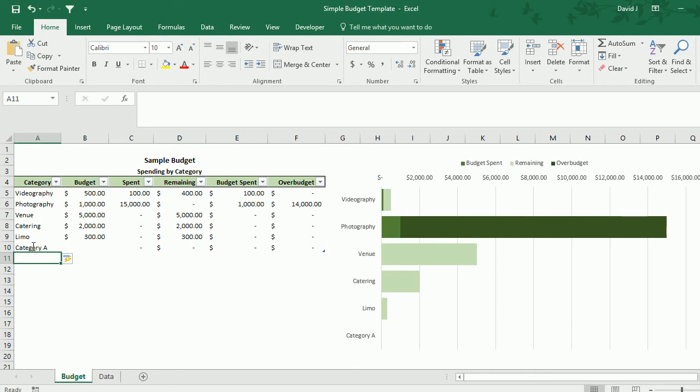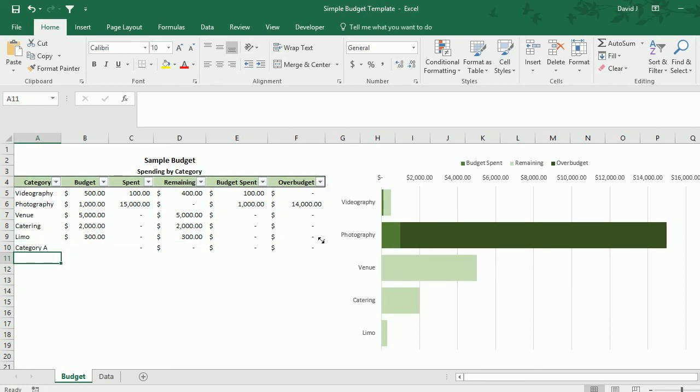And now let's say I don't want to use category A because there's nothing in here, it's just blank. So what I can do is I can drag this table, this corner here, pull it up, and now it's not included in the chart. So now you can see it's a much neater chart with more space to the categories that are actually used up, as opposed to ones that are blank.